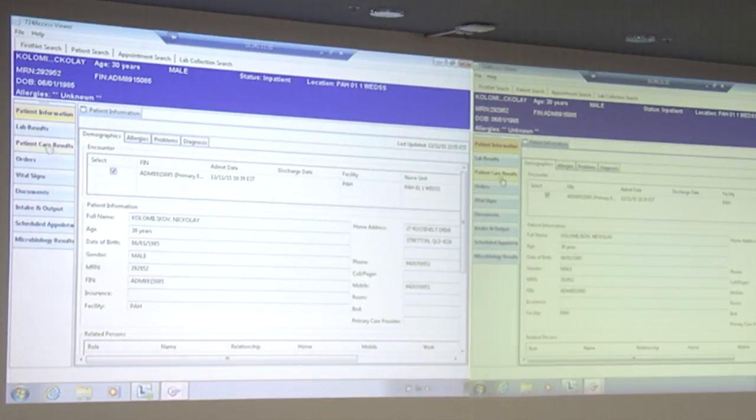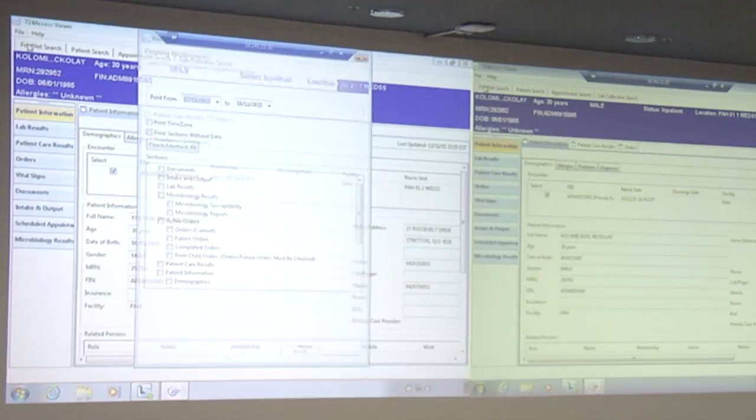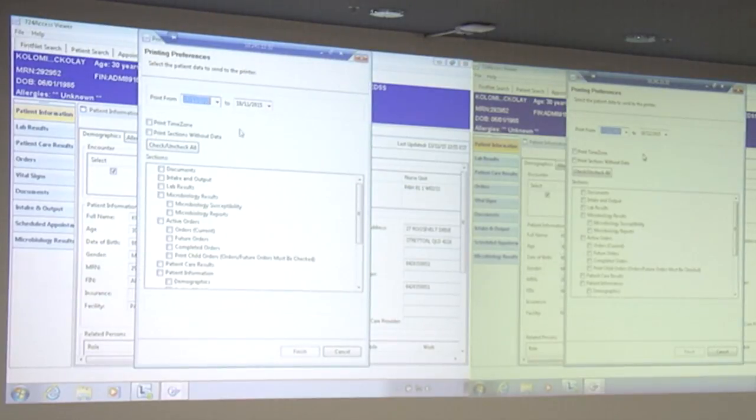If you'd like to print a specific patient chart, it's simple, it's just the file print button, and then the printer preferences tab will come up. So this is another screen similar to the patient list screen. It's going to ask you the date range that you'd like to print.